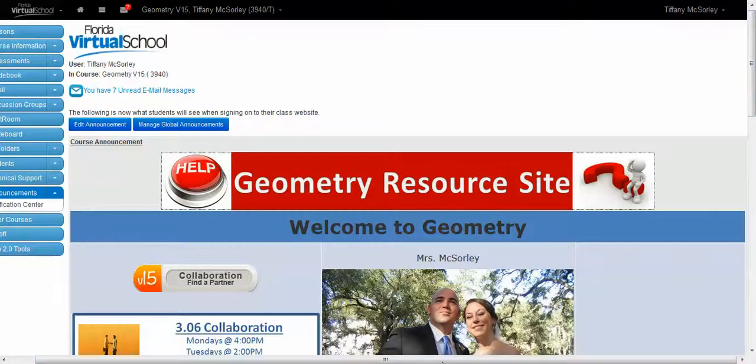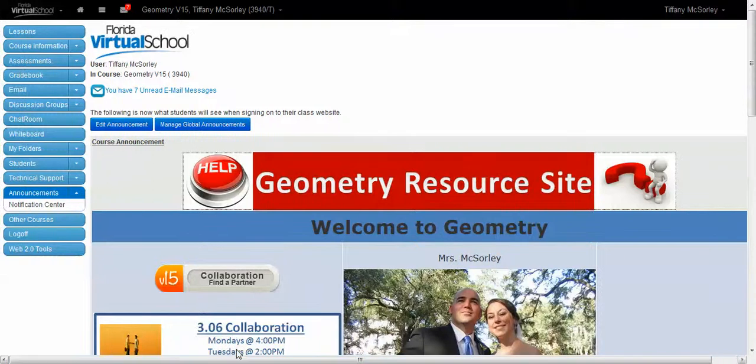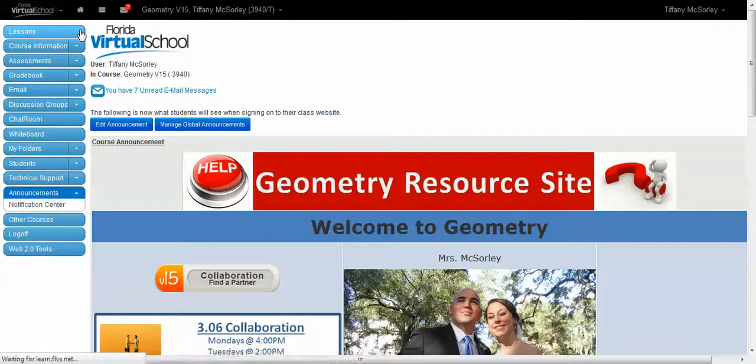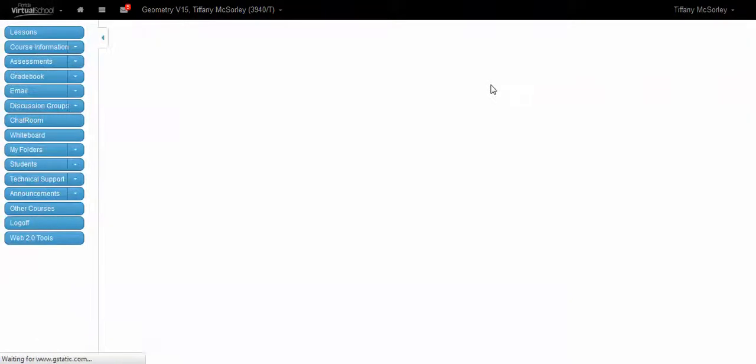Let's get you going with what we need to do in order to submit work. So when you first log in, over on the top left side of the page, you will always see these blue tabs over here. This very top tab that says Lessons is where you'll go to access your online textbook.